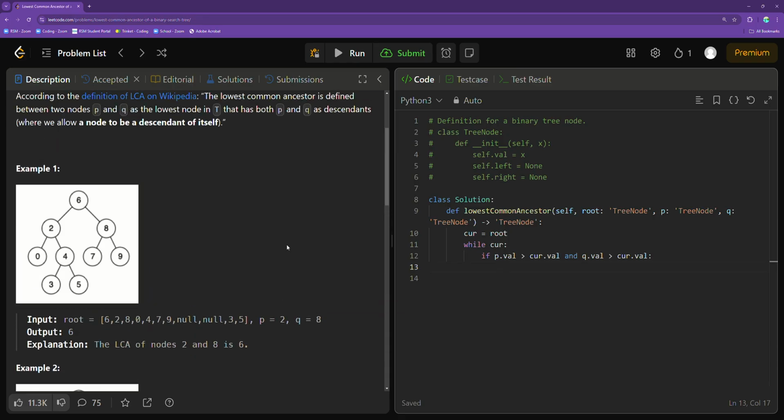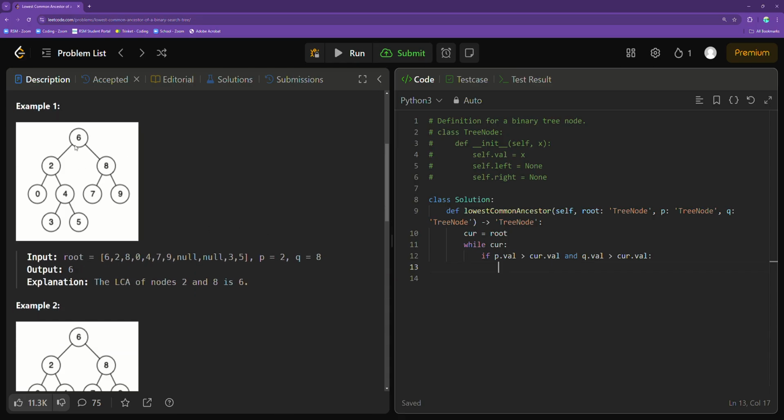And you can see that for yourself in examples 1 and 2. 6 is a node, and every value in the right subtree of the binary search tree is going to be 8, 7, 9, which are all greater than 6, and all the nodes in the left part of the binary search tree have node values less than 6, and that's why they're in the left subtree. So if the values of both P and Q nodes are greater than the root value, then we can update the current to be the right of the tree. So I'll just say current dot right.